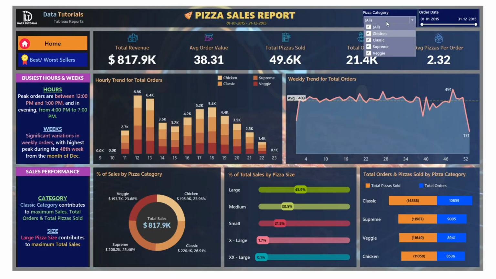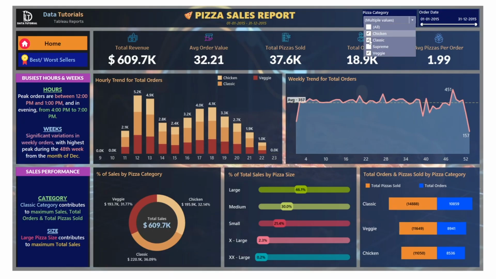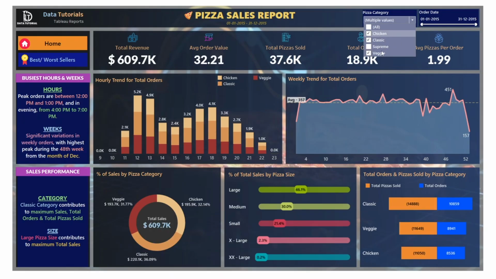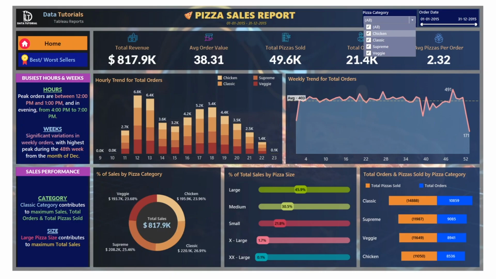Whenever I'm operating, let's say you want to see for the chicken pizza and veggie pizza, you can see the values are changing with respect to that, and you can take the different insights from here. Similarly, if you want to see for chicken classic and veggie pizza, you can take multiple insights from here as well, and the client can take different business decisions from here. Similarly, we have a range filter.